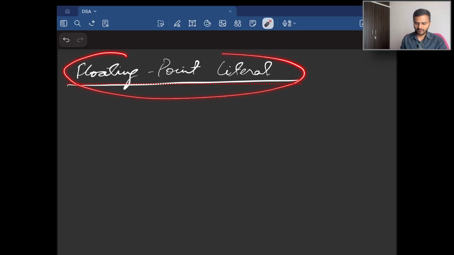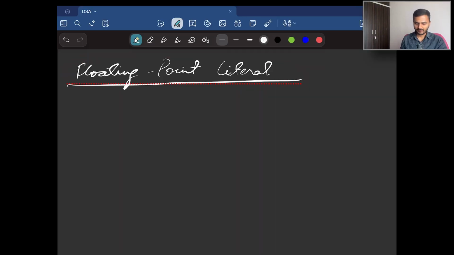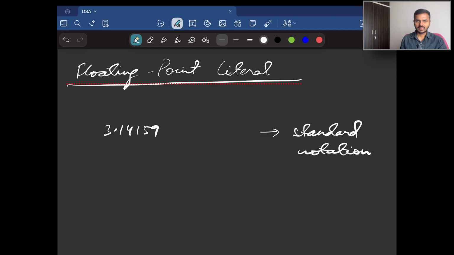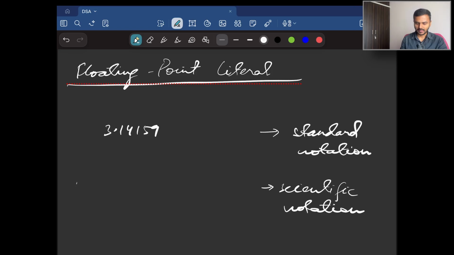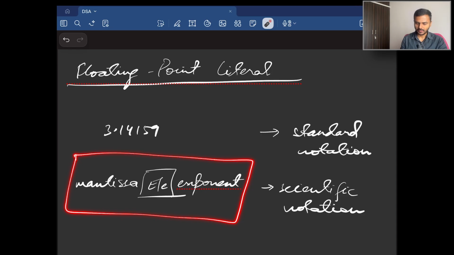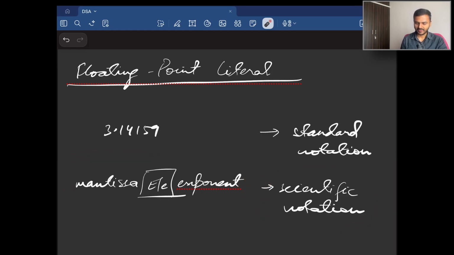Next up, let's talk about floating point literal. So far, we've been writing floating point literal as this 3.14159. And this way of writing a floating point literal is called standard notation. However, there's another way in which we can write floating point literal, and that is called the scientific notation. Let's talk about what this is before we proceed. So scientific notation contains something called mantissa, then a capital or a small e, and then exponent. This is the general format of a floating point literal represented in scientific notation.